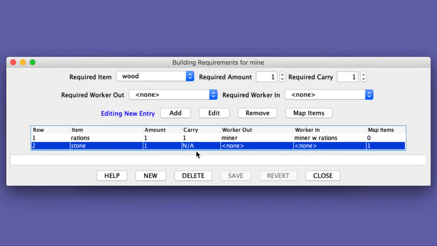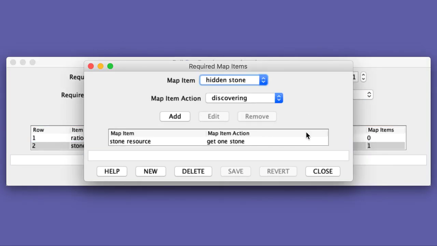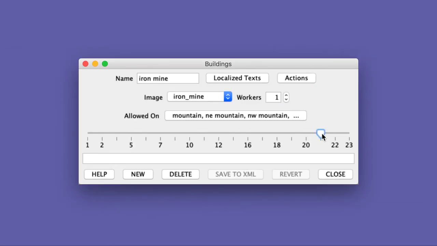Note that carry, work it in, and work it out have not been set. This is because the item is taken instantly from the resource without the worker travelling to it. This can only be done with map items. Coal, iron and copper mines all have similar actions to the stone mine.